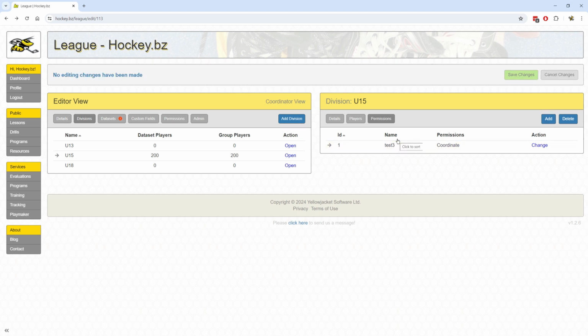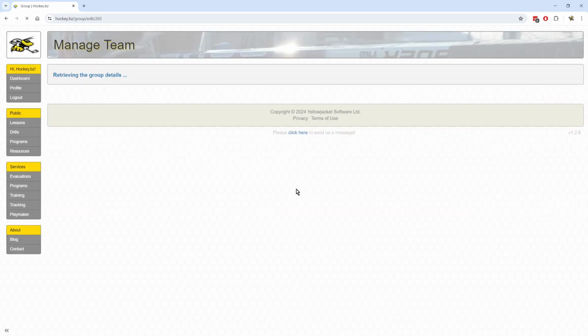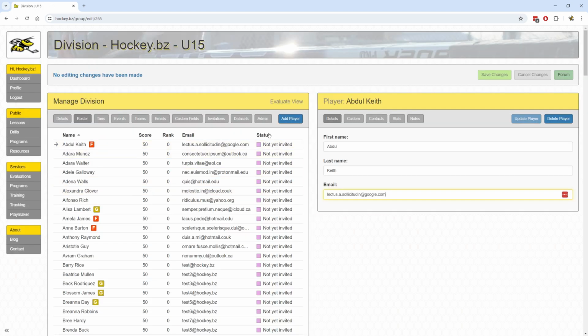Okay, so our league view has collected all of our divisional information at the high level in one place. But let's look at it in more detail about one specific division. In this case, we'll go to U15. And right now I'm looking at the editing view for U15. So people with editing permissions on a division have a few more capabilities than people that are just going to work more on the evaluation side of things.